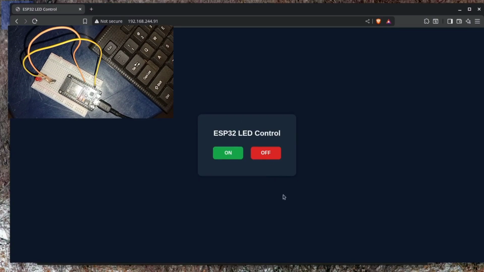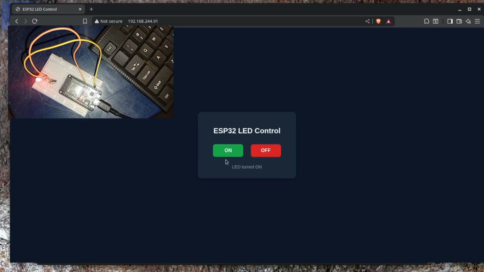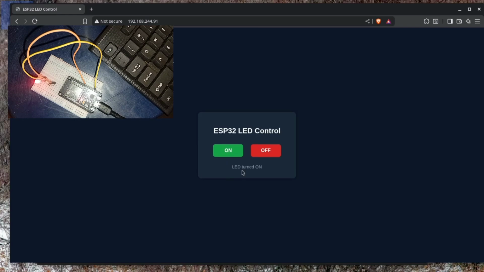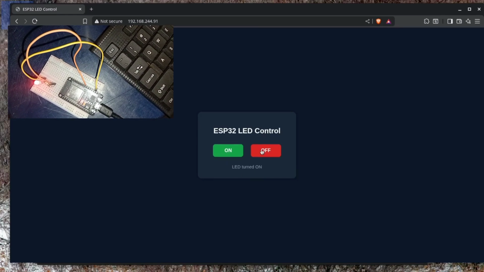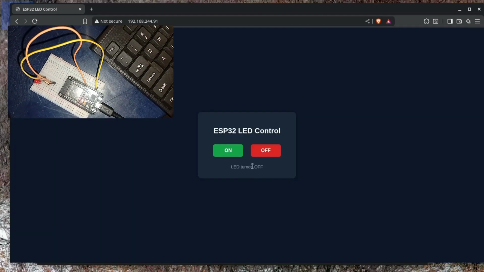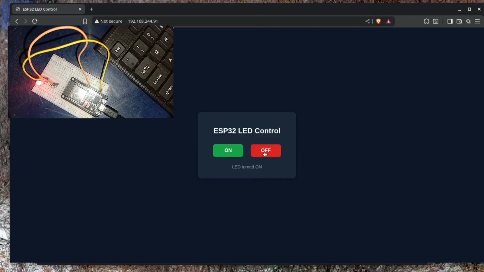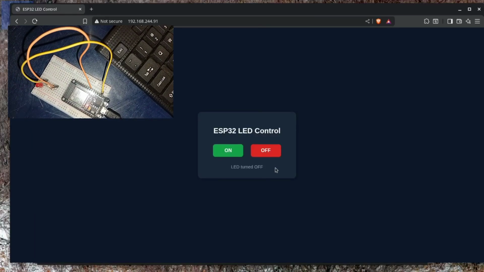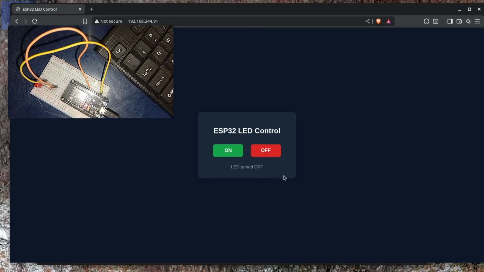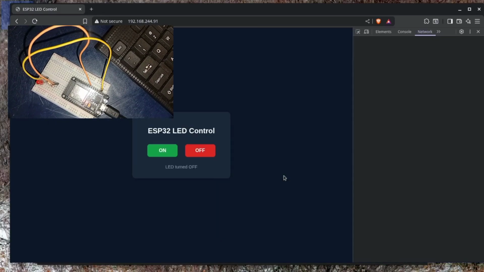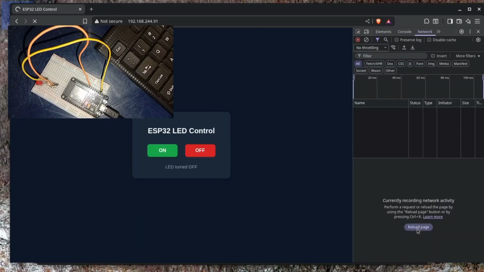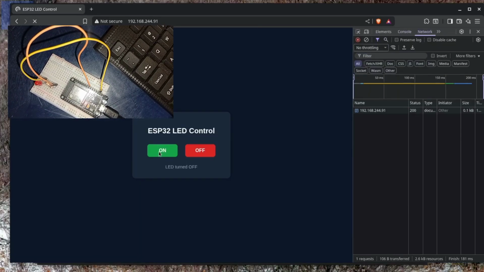When I click the on or the off button, the route handler handles it. You can see the LED is turned on after clicking the on button. There's a status bar that tells us what happened last. Clicking the off button, you can see LED turned off, and yes, our LED is turned off. On, LED is turned on, and off, LED is turned off. Isn't that beautiful? Let me show you from the console what it's doing.